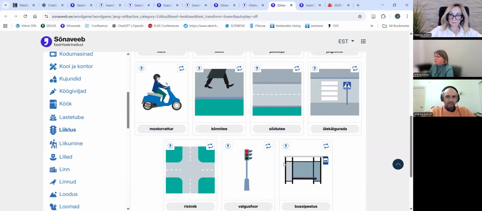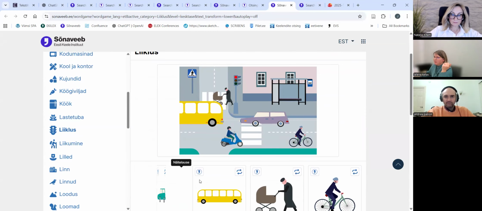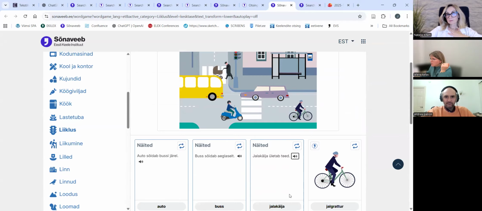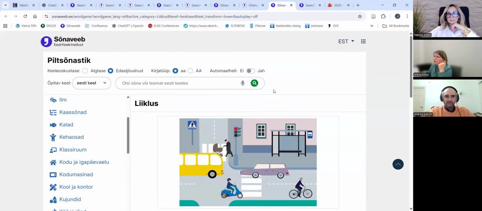And so we have all objects that are here in this picture. And then ideally, we just would like the learner to describe what's going on here. That, for example, auto sõidab bussi järel. Okay. Sõidab aeglaselt. But there is also the pronunciation. Yes, you can listen, but now somehow it doesn't. It works for verbs. Jalakäija ületab tee. Buss. Auto. No, it was working. Yeah. Okay.